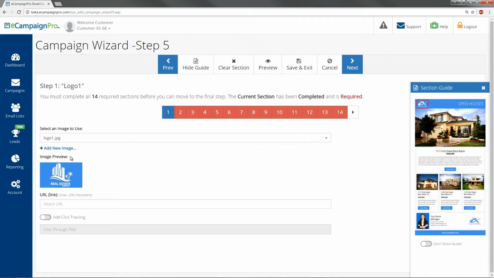Where it says URL with link in parentheses, you have the ability of entering a website, tracking the clicks that might occur by clicking the Add Click Tracking button, and giving the link a name where it says Click Through Title. As a whole, this means that if anyone clicks on your logo and visits your website, the system will keep track and let you know who visited.